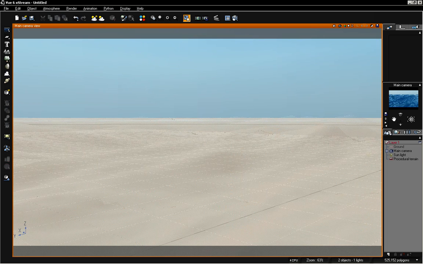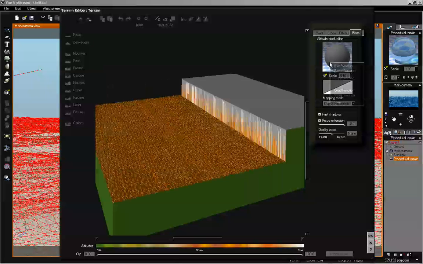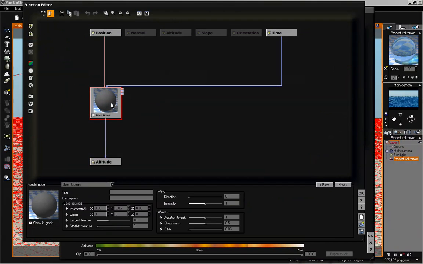And we can see that we might need to bring down that gain a little. So I'm going to select our procedural terrain, double click on it, go to the function editor for it, select the open ocean, and our gain is currently set to 0.03. Well, I'm going to set this to 0.01 and click OK.